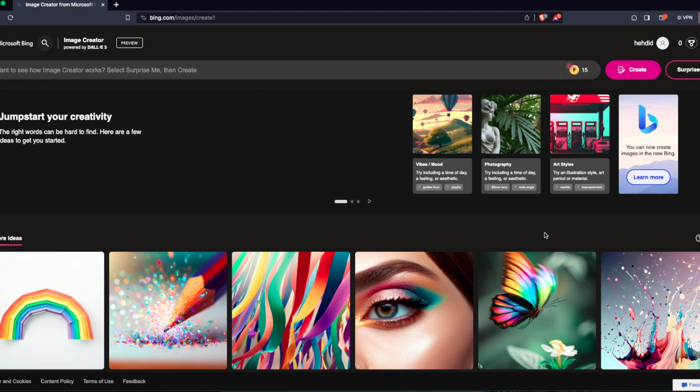Hello guys, so today I'm going to show you how to use Bing's AI image generator, and to do this you will basically need to go to bing.com/create, or you can just write down on Google Bing AI image generator, and after that you will need to sign up.